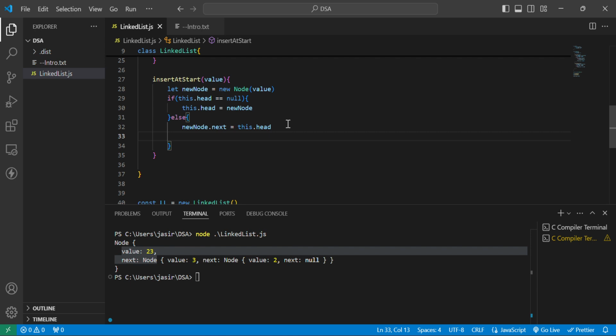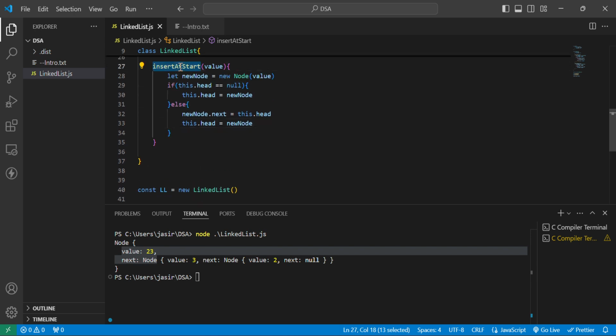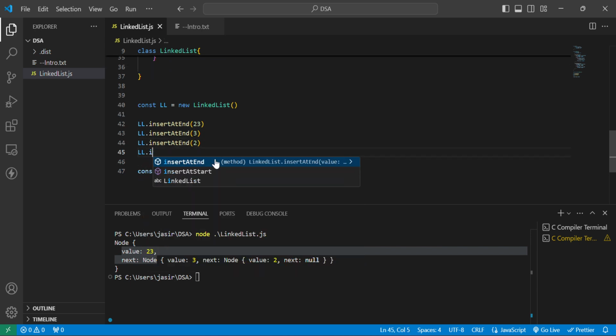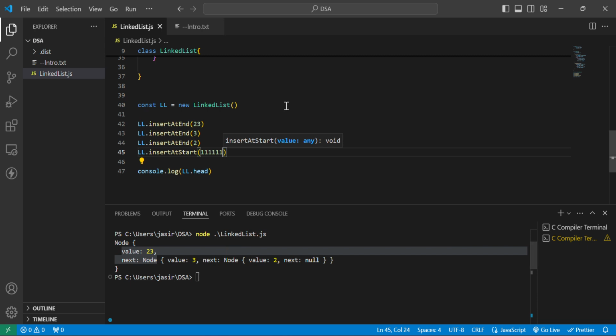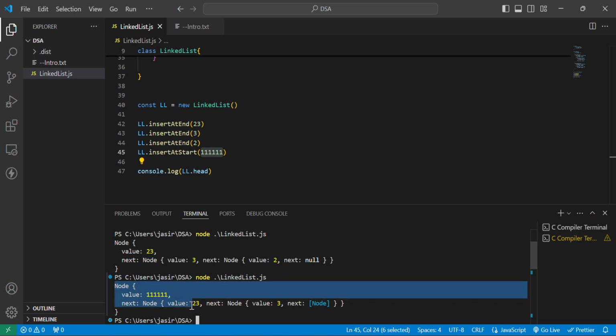Okay, wait, I can show you that. This dot head assign new node. Okay, so here it's working properly. Let's check, and else it will work. And yeah, that's all about the insertion at start. Now let's see if it will work or not. We can say 1111. So this value must be here. Else it is not working. Yes, I think you got it right.